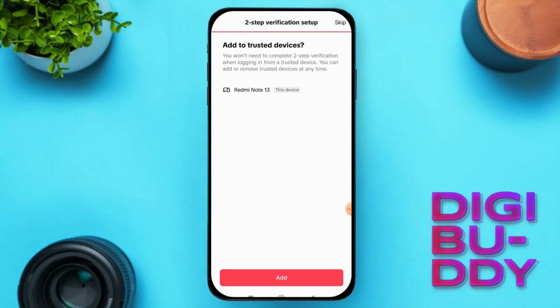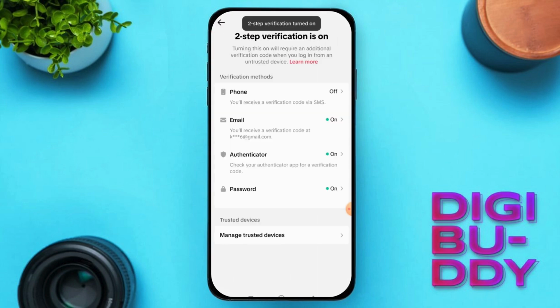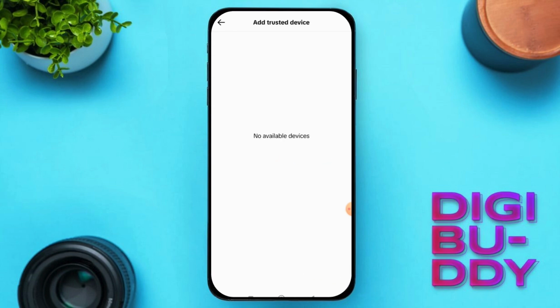Now, add a trusted device. Click on the Add button and then Manage Trusted Devices by selecting the option below. Add another trusted device by logging into your TikTok account on that device. Once set up, your admin will be able to log in to manage your account. Each time they log in, you will receive a notification.